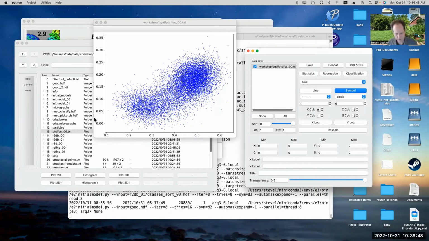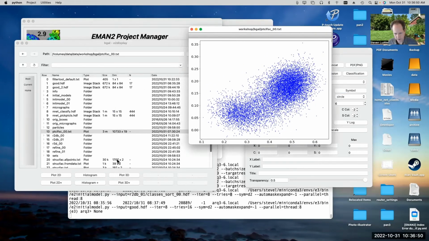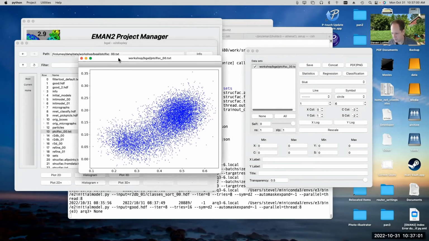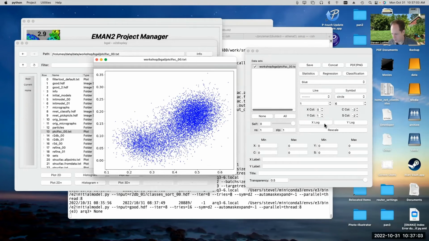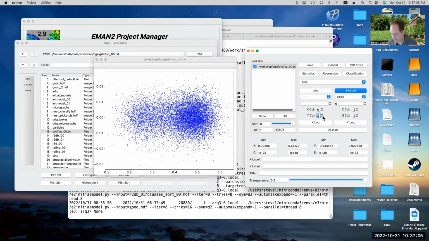This data file has 19 different parameters. It's got one row per particle. There were 10,733 particles in the data set, and then it has 19 different values that it computed for each particle. So we can look at any of those 19 different values.